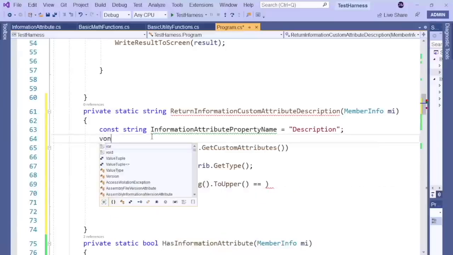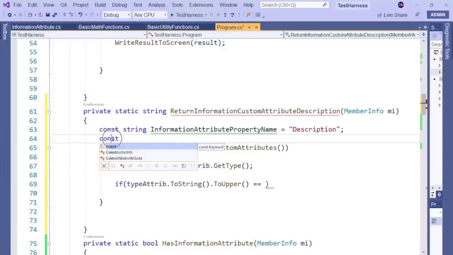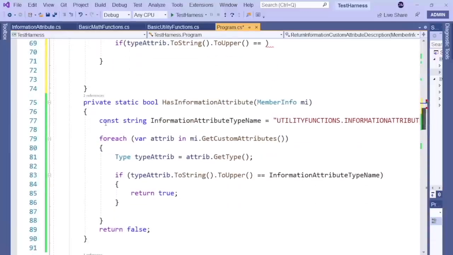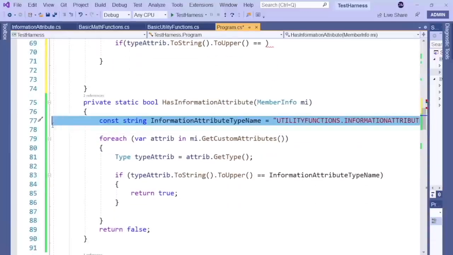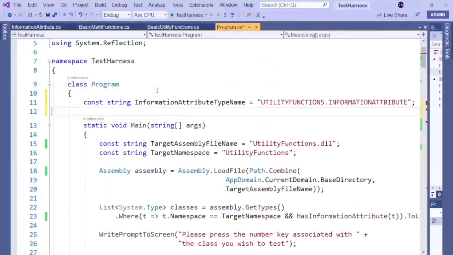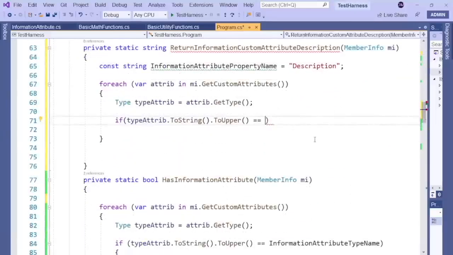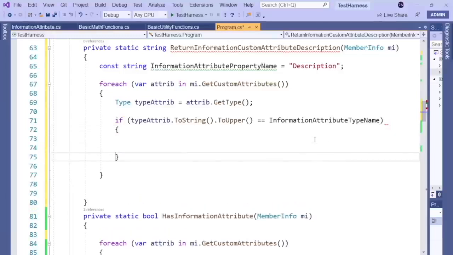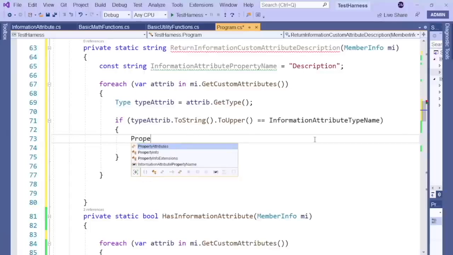Okay, so let's refactor our code here so that the target information attribute type constant can be accessed from both this method and the hasInformation attribute method. If the current attribute is the information custom attribute, then let's access its description property. We can do this using a reflection like this.